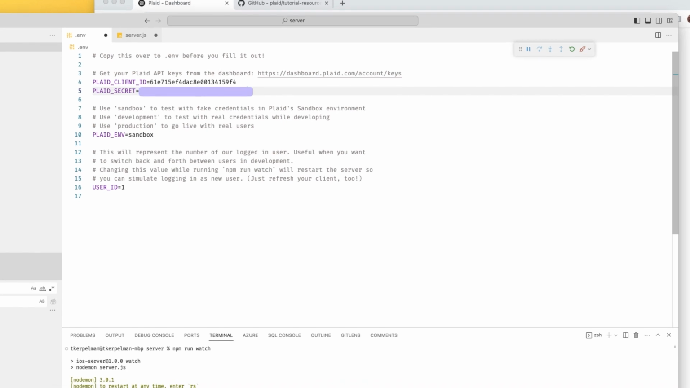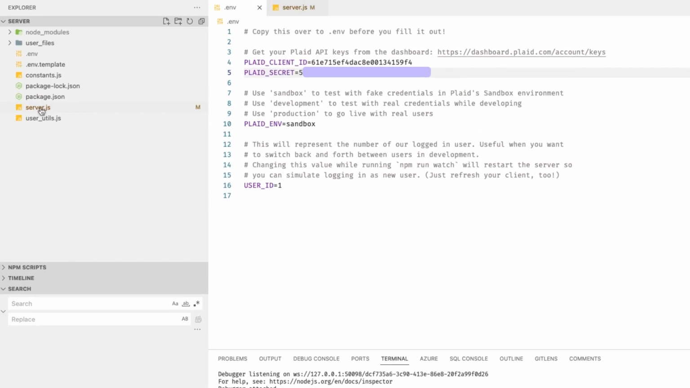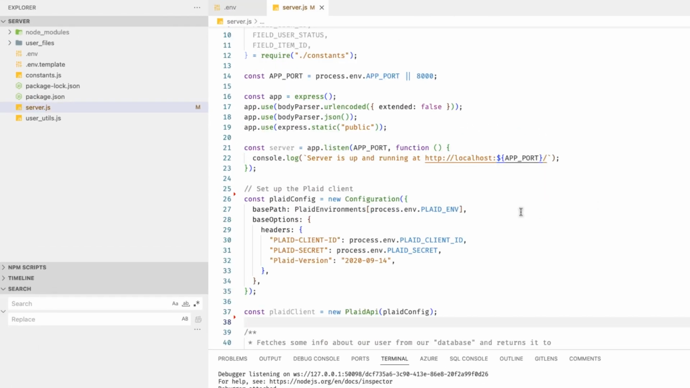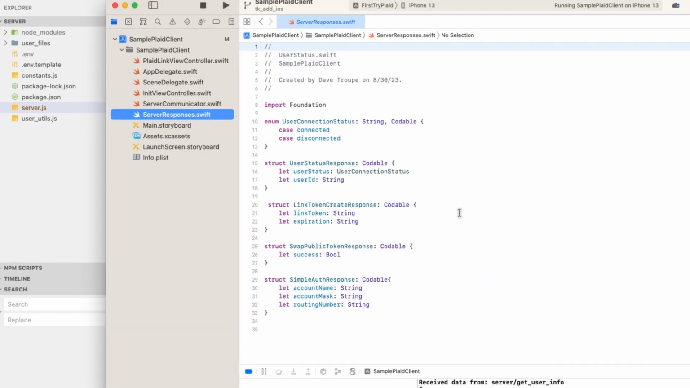Okay, so if I save my file, you can see down here that it looks like our server has restarted, and now I should be able to make some calls to the Plaid API. So let's do that. The first thing we're going to want to do is have our client ping this generate link token endpoint so that we can generate our link token. So first, let's go to the client to start that request.